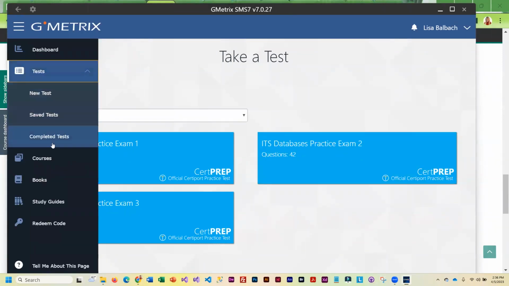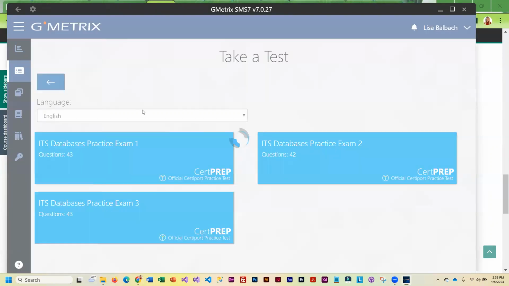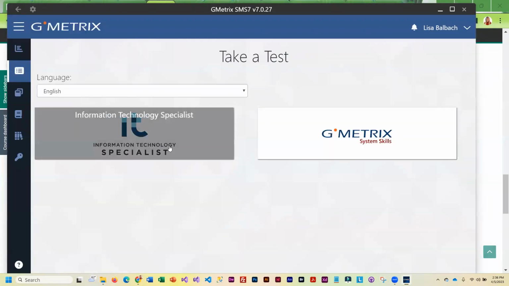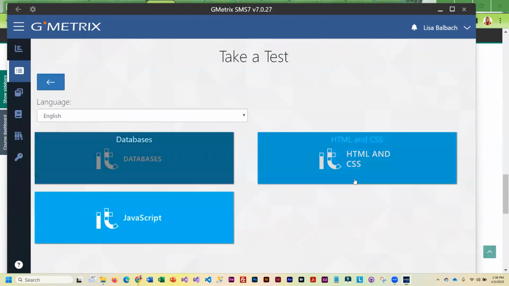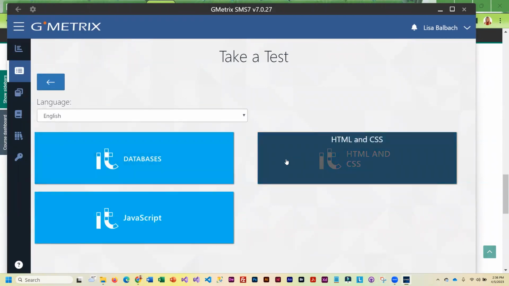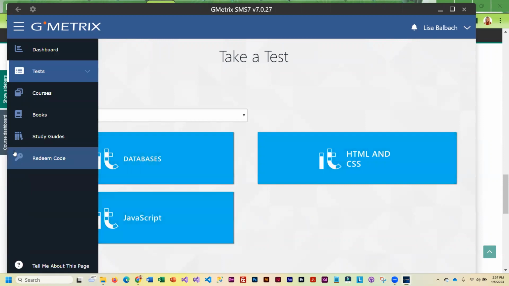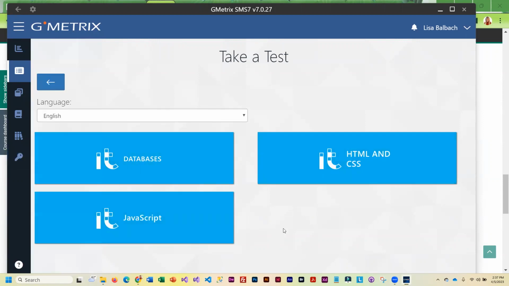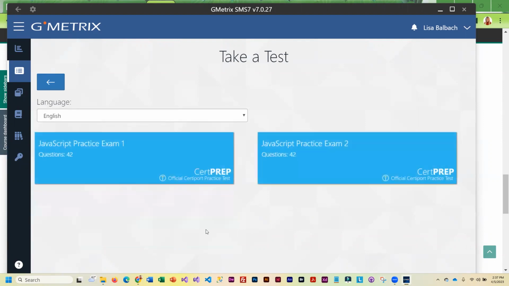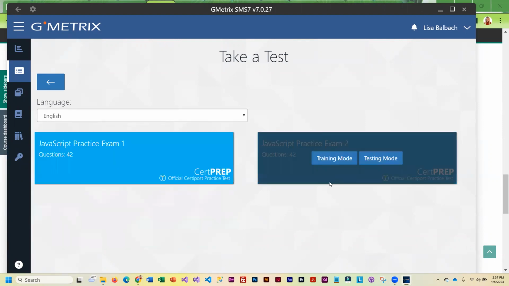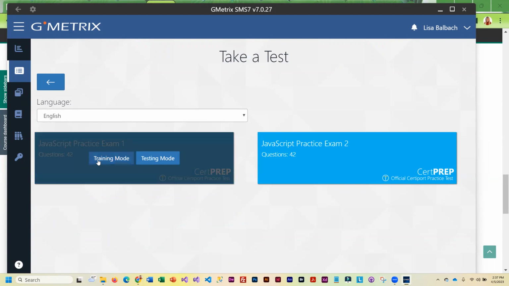And if I go into New Test, I would click on Information Technology. And then any of the codes that you've redeemed, you will see respective classes or respective tests. And if you look over here, this is where you would redeem a code. So for this class, you'll go into JavaScript, and you can see there's 2 tests. They have a training mode and a testing mode.